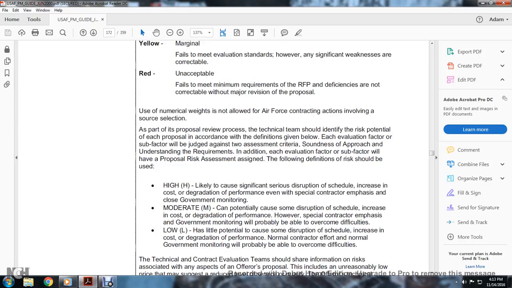Using the numerical weights allowed in Air Force contracting actions involved with source selection, as part of the proposal review process, the technical team should identify the risk of each proposal, with the definitions listed below each of the evaluation factors. Sub-factors should be judged against two assessment criteria: sound approach and understanding of the requirements. In addition, each of the evaluation factors and sub-factors has a proposal risk assessment assigned. The following definitions will be used. H, high.